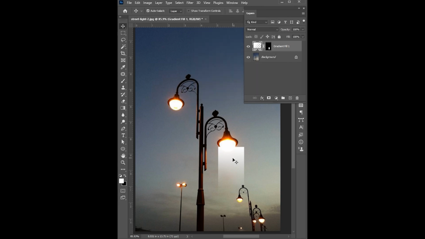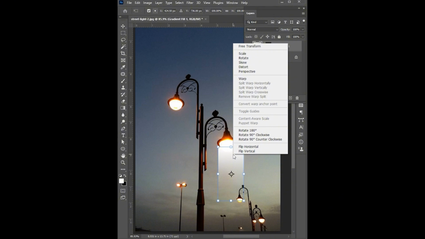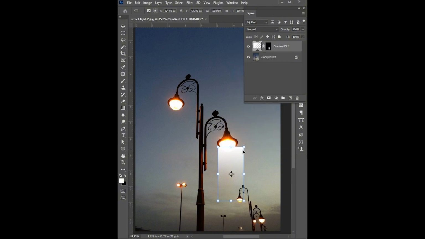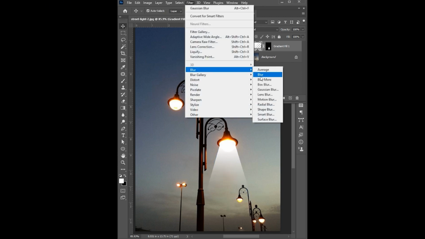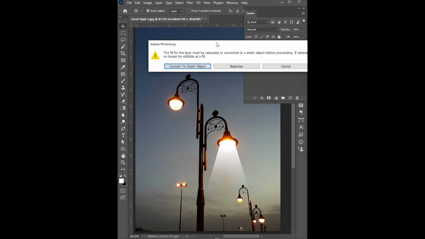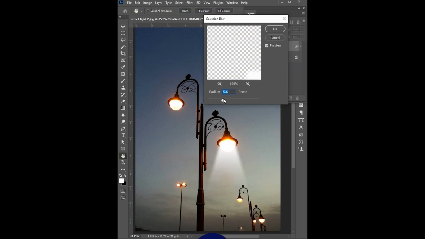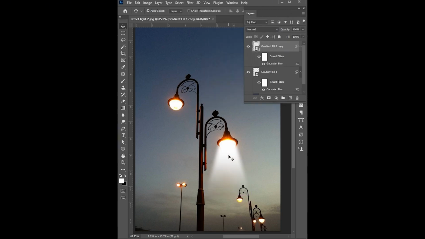Then press Ctrl+T. Right-click on it and choose Perspective. And follow. Then go to Filter, Blur, and Gaussian Blur. Press Ctrl+J. And set it here.